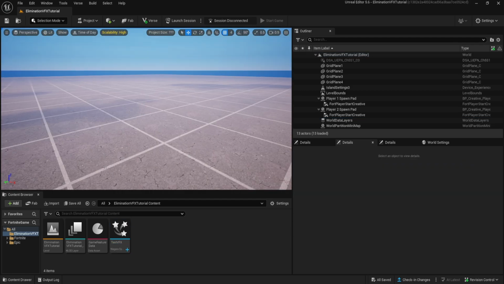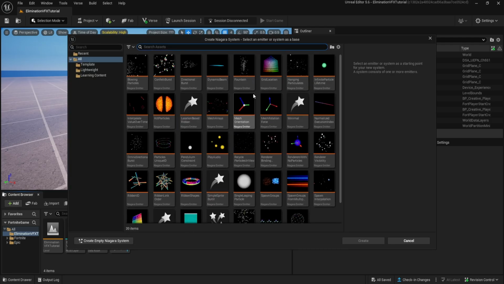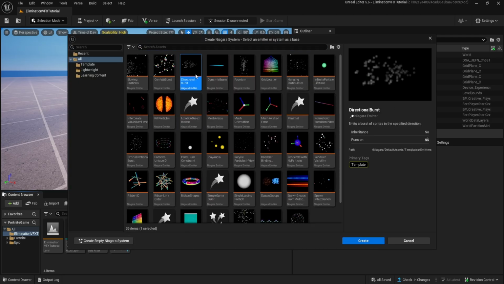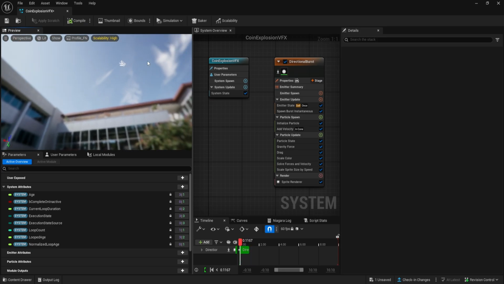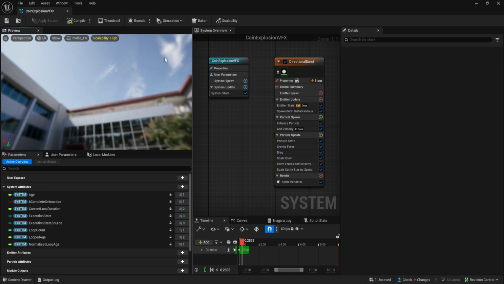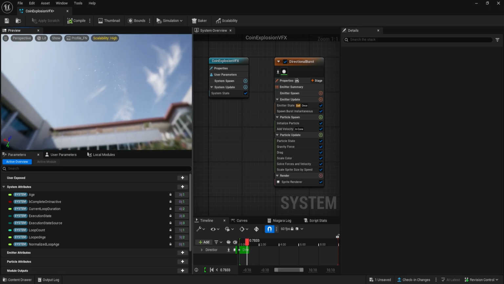So to create an effect, you want to right click and hit Niagara system, and as a base for it I'm going to use directional burst and then hit create. I'm going to title this coin explosion VFX and then open it up. Now that we have this, the first thing we need to do is change the direction of the burst because we want this to explode upward instead of to the side.